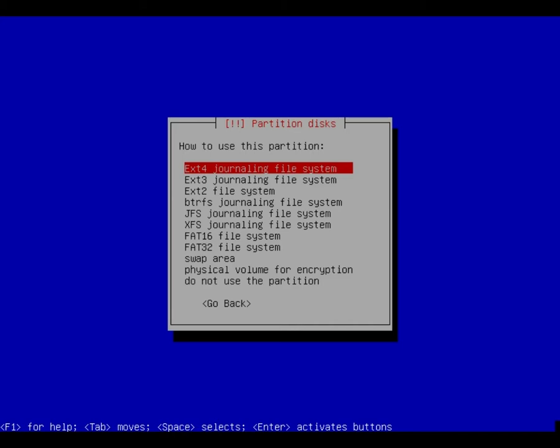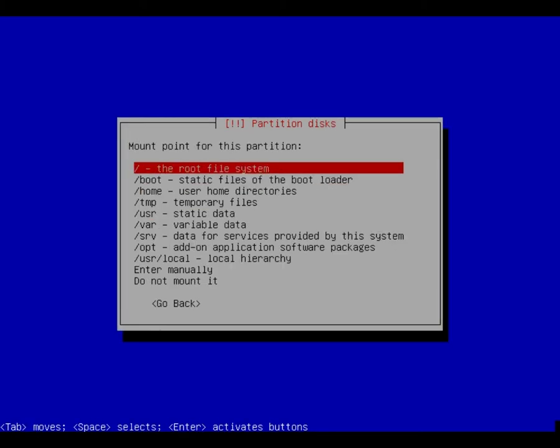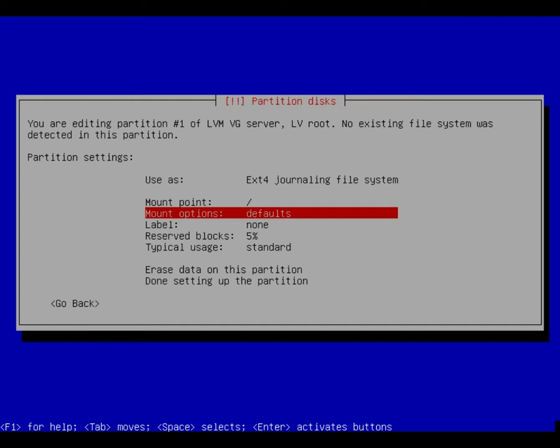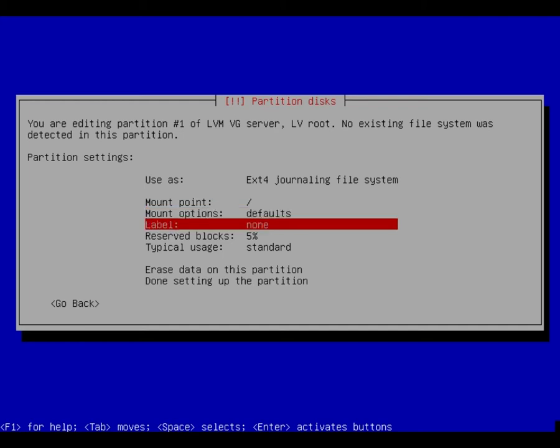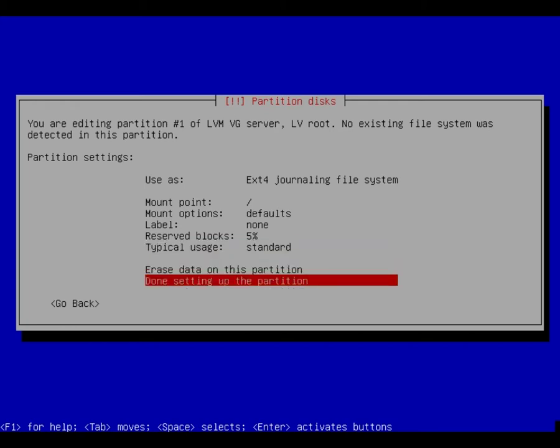I'm going to put ext4 as my file system. Mount point is the root file system. Mount options, defaults is fine. Label, if you want to label it, that's fine, don't have to. And typical usage is standard. So we have the settings the way we want it. And now we're going to just say done setting up the partition.